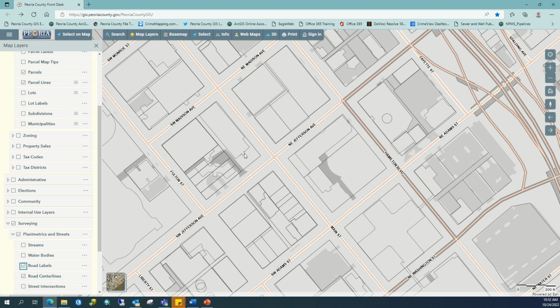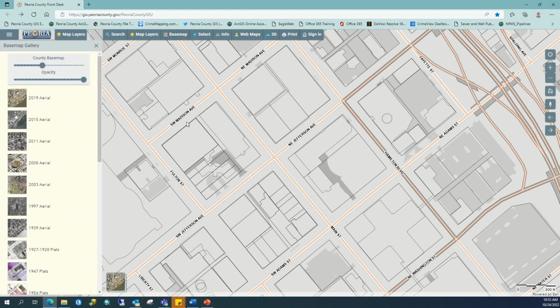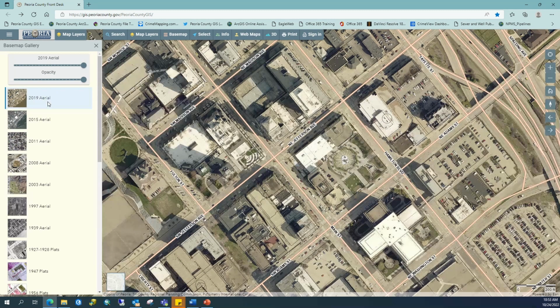Additionally, by clicking the Base Map button at the top of your screen, you have the option to choose between the default Peoria County base map and a number of different base maps and aerial images for your map. For this example, we will use the 2019 aerial imagery.